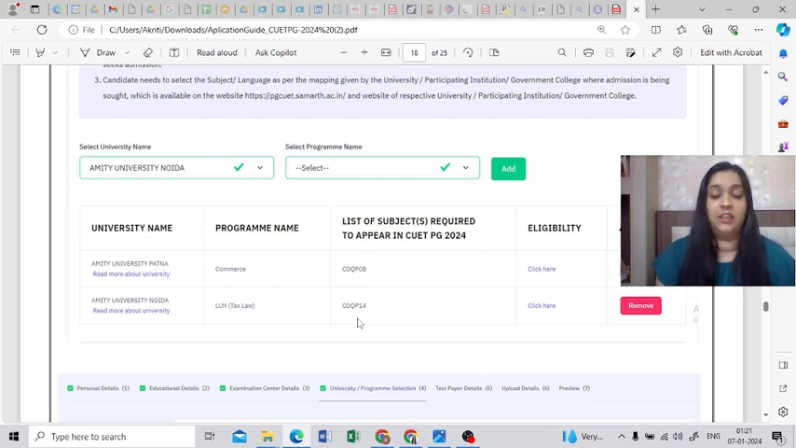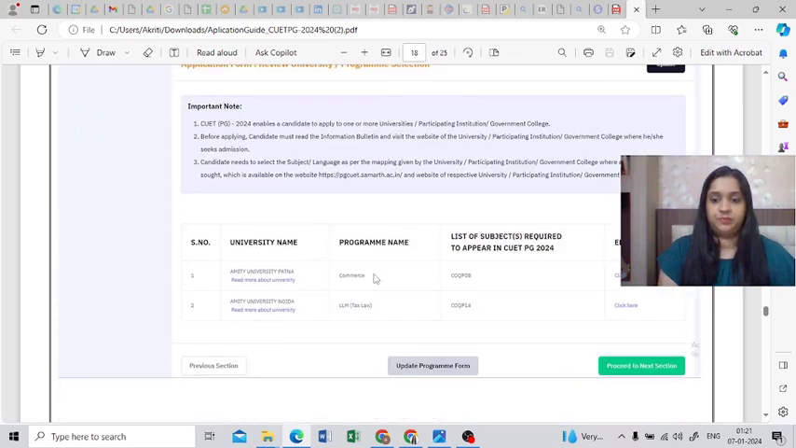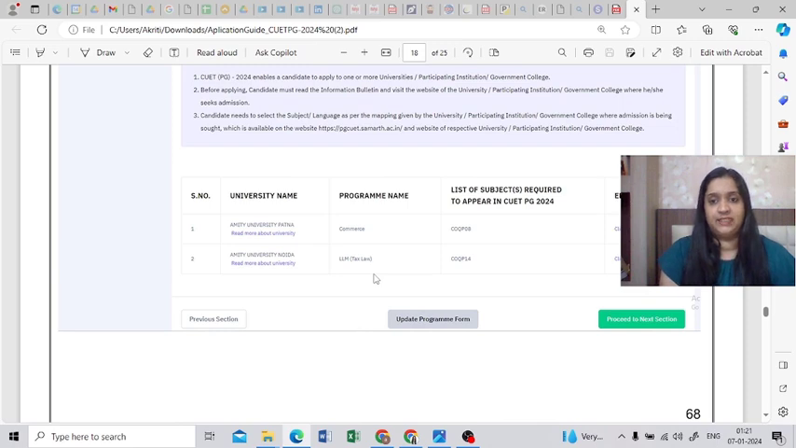and ODCL के लिए. इससे ज़्यादा अगर किसी यूनिवर्सिटी में अप्लाई करना है, for example we can say Amity over here, for maybe LLM or commerce, then you can choose different paper codes, but maximum of 4 paper codes are allowed. Then you proceed to the next section.